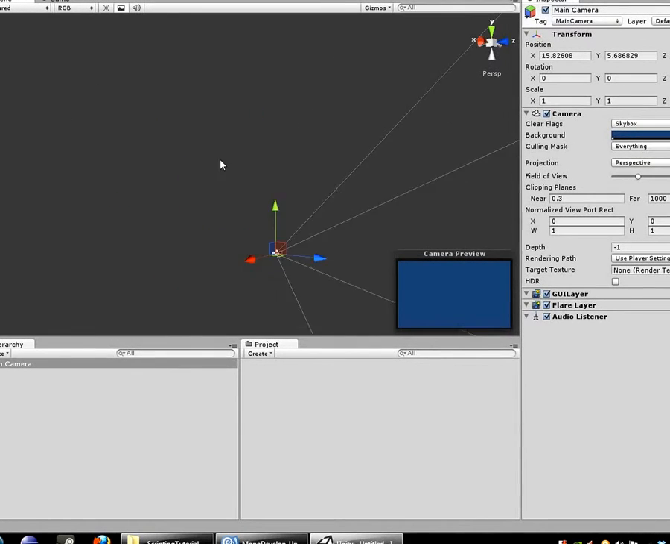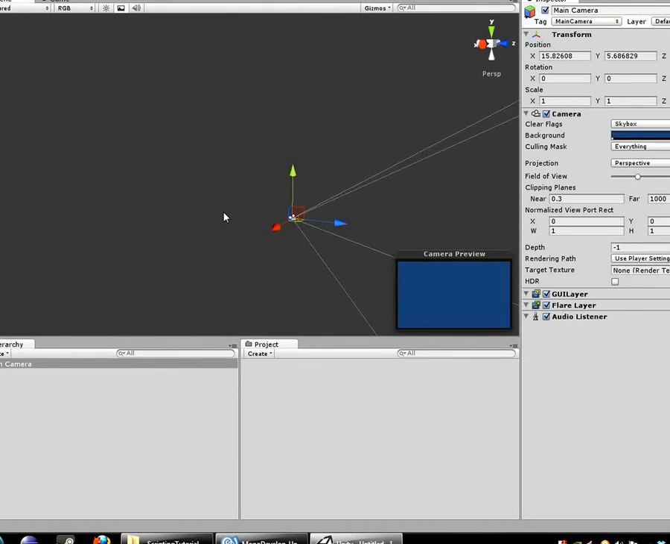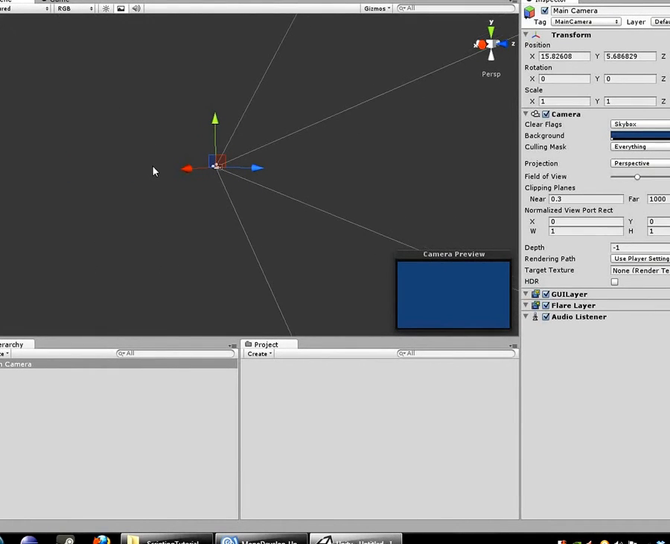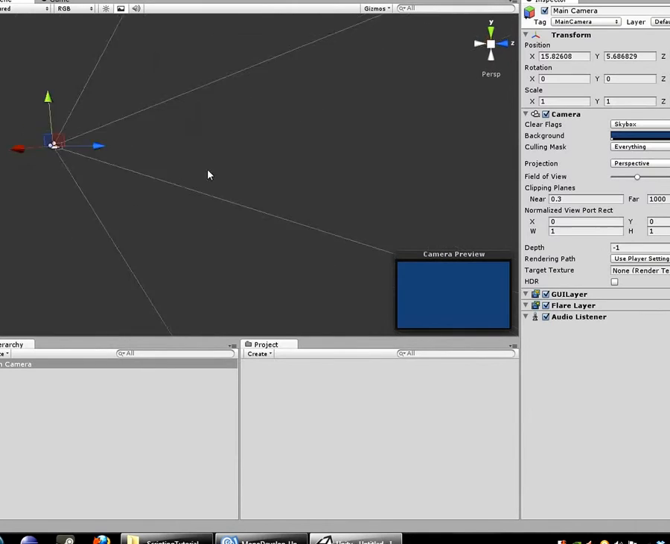Another useful way of navigating the scene view here is the middle mouse button, which will allow you to pan the view. Go side to side and up and down, as opposed to rotating the view around.